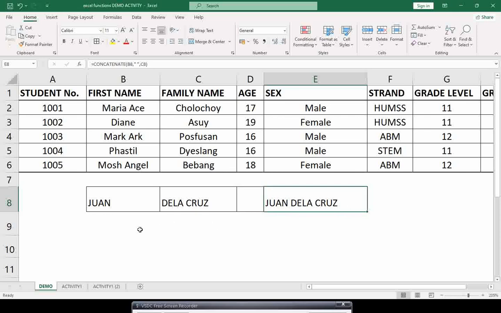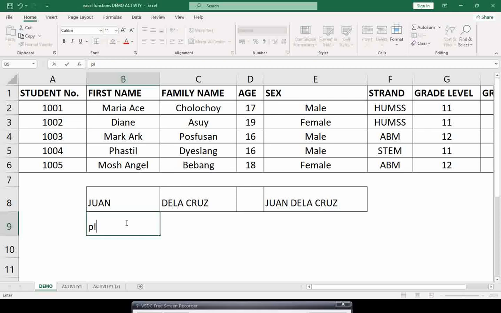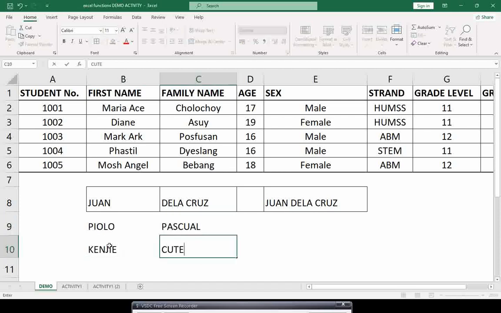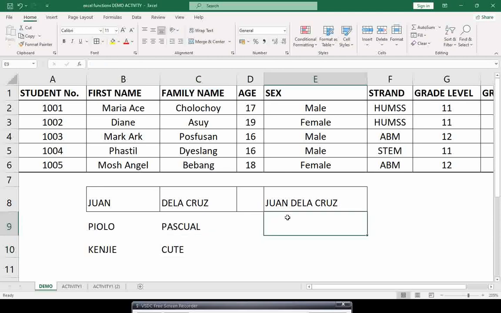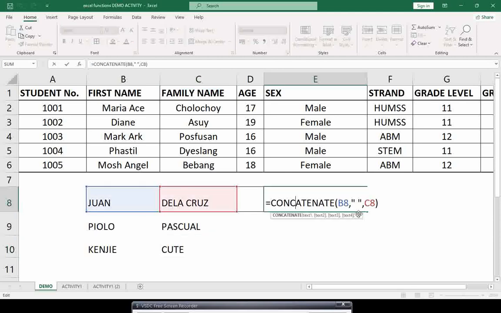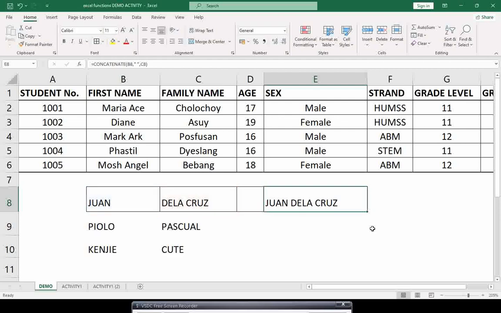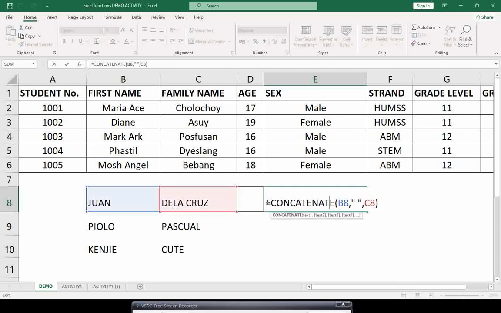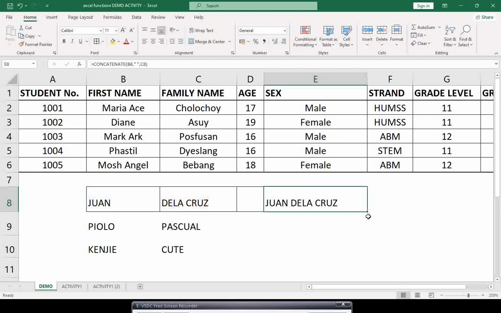So if you have a lot of names that you need to combine, for example here, Piolo Pascual. Okay, next here we have Kenji Cute. Okay, so you don't have to write again the formula here. What we are going to do is we will use the fill handle. If you still remember, in our previous lesson, we discussed that we can use the drag and drop effect of the fill handle to follow the format, which is the first format that we have written inside the cell. So just use the fill handle here.